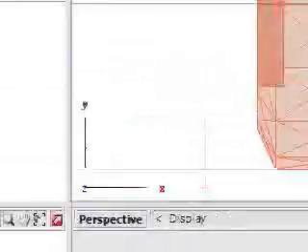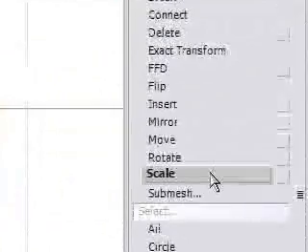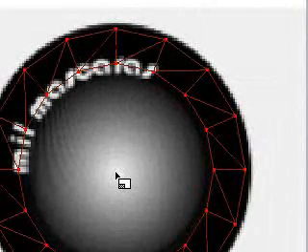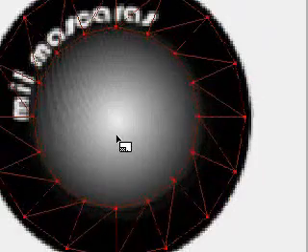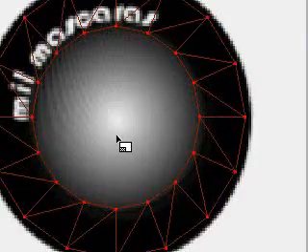One more to go. I'm still in selected mode. Go to modify, scale, X and Y still on, go in the center, left click, hold, and then go down, brings it in some. I want it about right there. If you look over here, you can see how it's set.